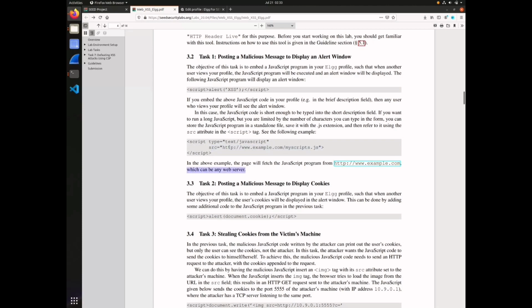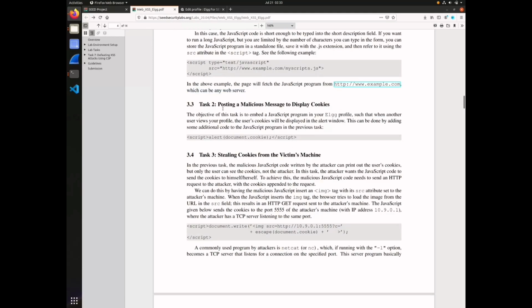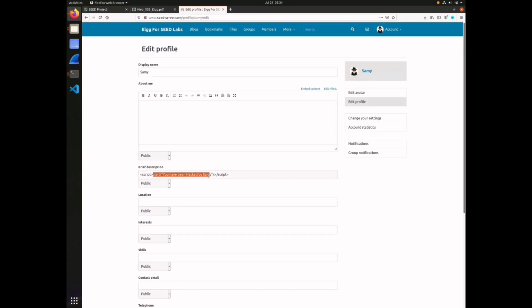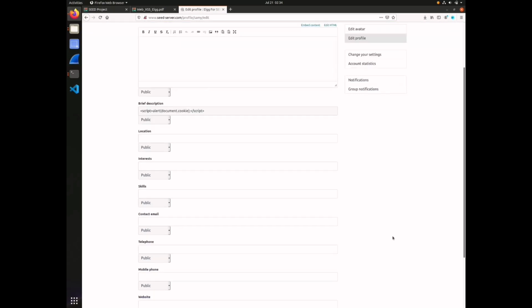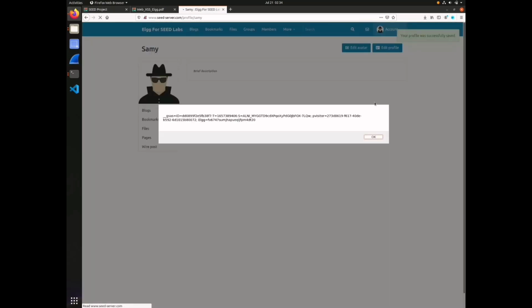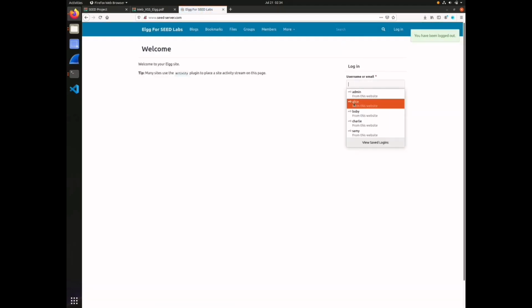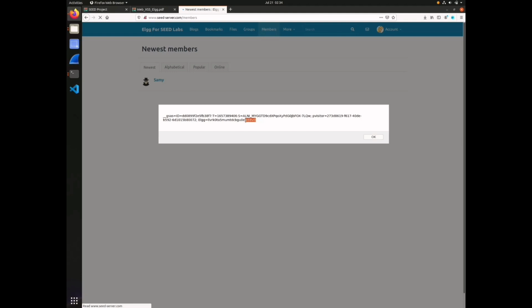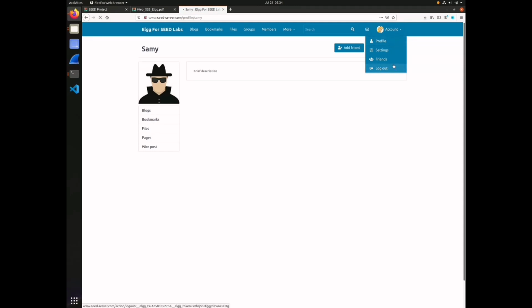Besides, instead of hosting on a local machine, we can also host on www.example.com. Our task 2 is posting a malicious message to display the victim's cookies. This is like task 1, we just have to change the alert box message. Instead of writing some string, we will write a JavaScript variable, which is document.cookie, and after running this attack we can see the cookies of Sammy. Let's log in from Alice's account, who is the victim, and when she goes to Sammy's account, her cookies are shown here, which is different from Sammy's cookies.